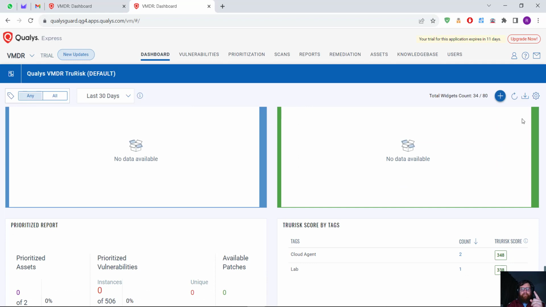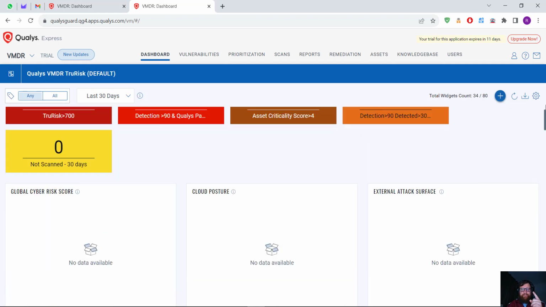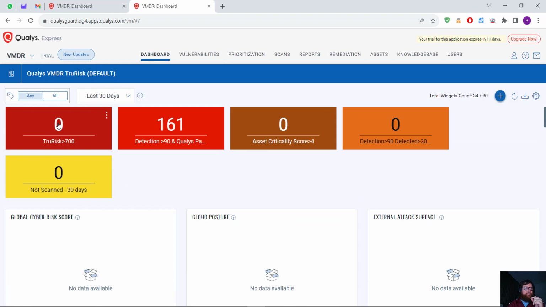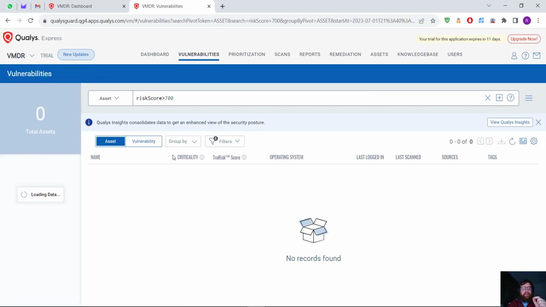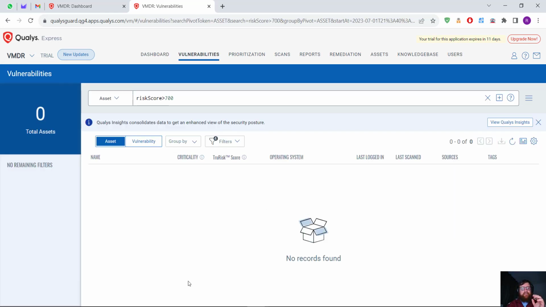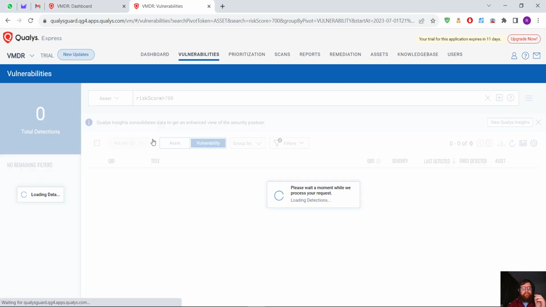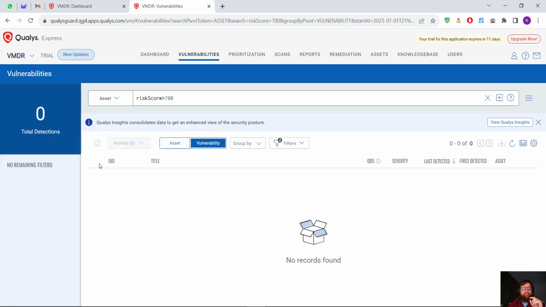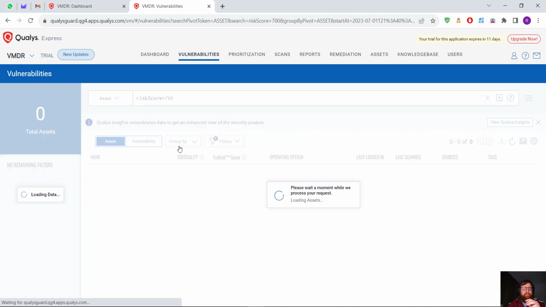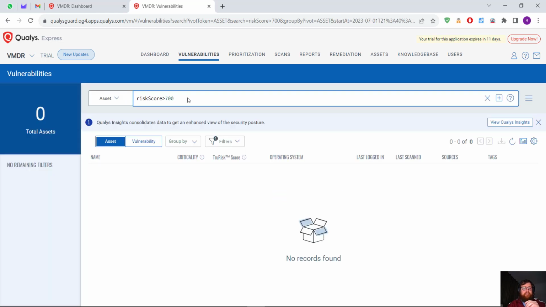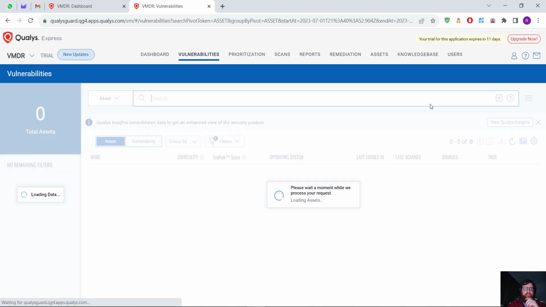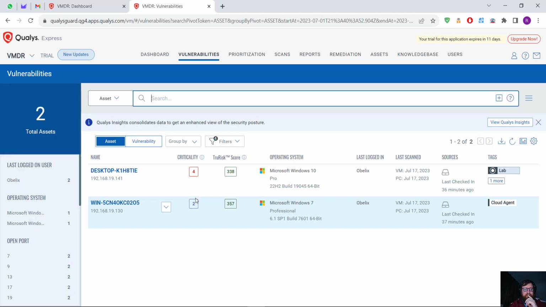Now, let's go back to the top. Let's click on true risk bigger than 700. We don't have anything with this. Checking for the vulnerabilities, neither. Okay, so let's clean here. Okay, and then let's press enter. Let's see what comes to us.